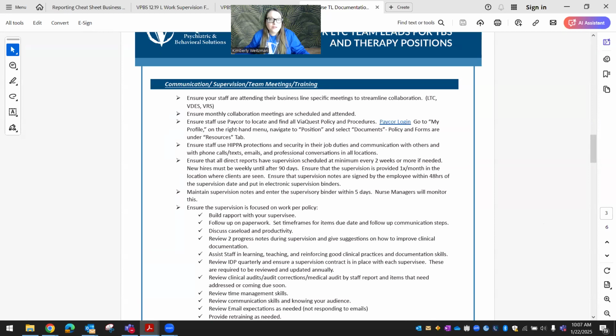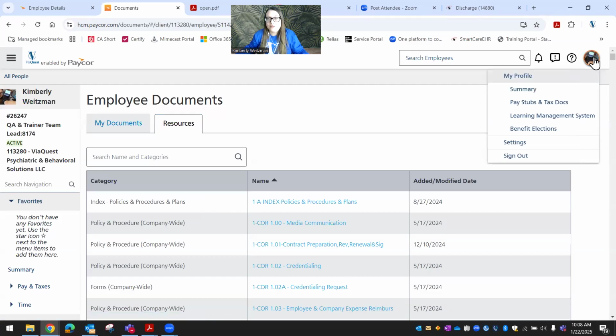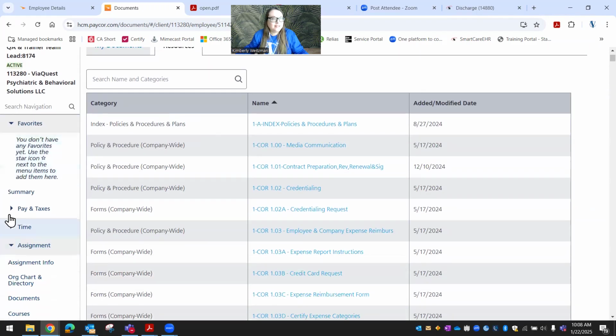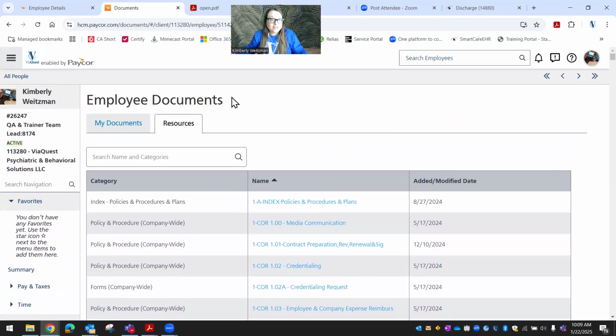Ensure staff use Paycor to locate and find all ViaQuest policies and procedures. And I will just review that with you so you know where to find those items, and then can show those that you supervise where to find them. Okay, so once you have logged into Paycor, you will hover over your profile in the upper right-hand corner. You will select Summary, and over on the left-hand side, under Summary, you will select Assignment. Under Assignment, you will then select Documents. This will bring up Employee Documents as the heading.